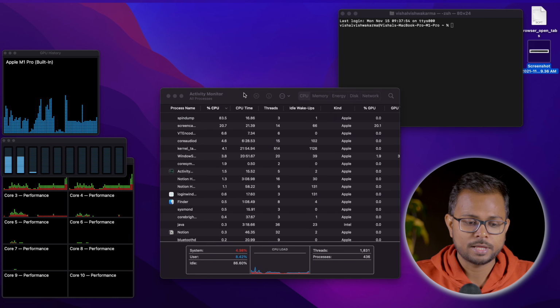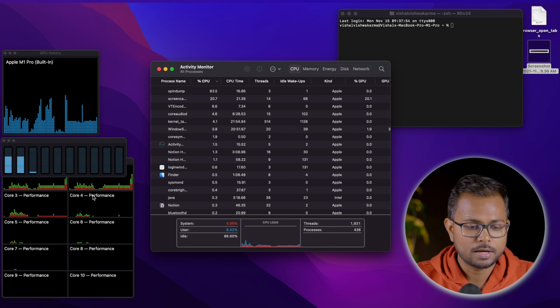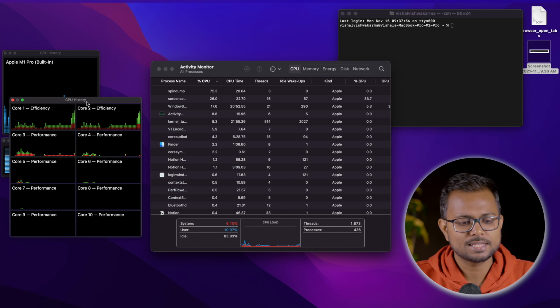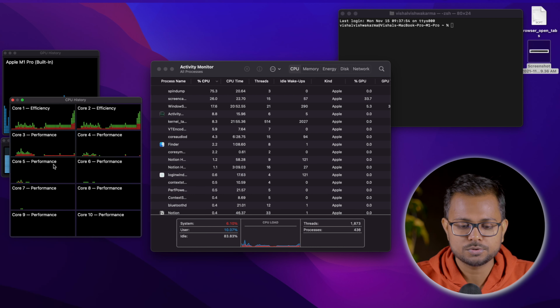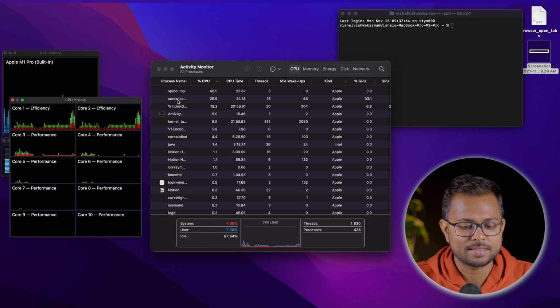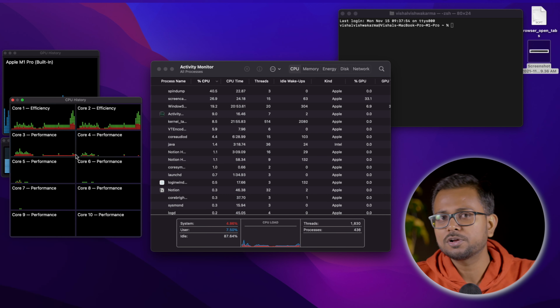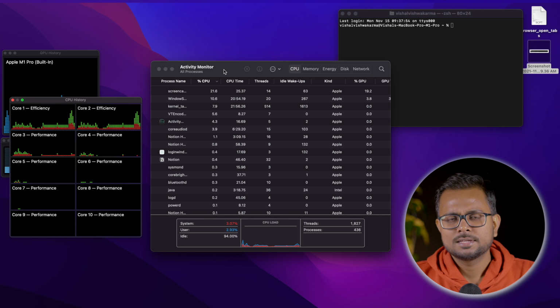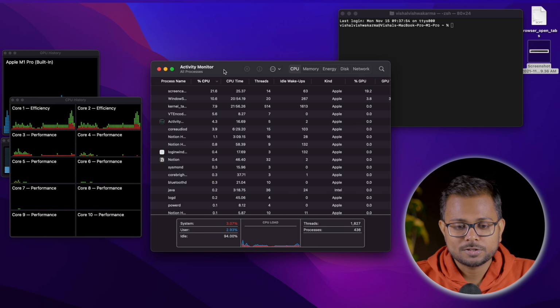So let's start very first. I'd like to show you that currently, if we have a look at the CPU monitor, we can see that almost all the performance cores are empty. Nothing is happening. Just the screencast is running, and that's the reason it's consuming a little bit more performance. But yeah, let's see if that counts into the stress test.